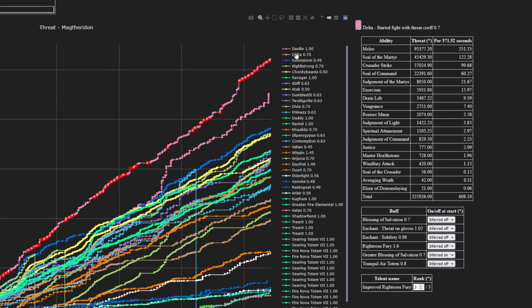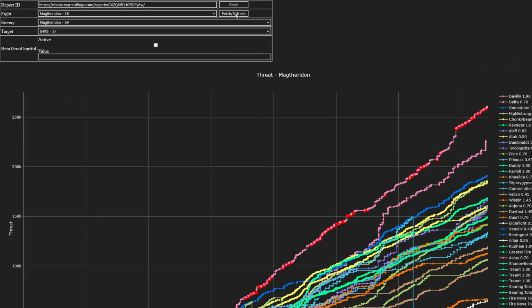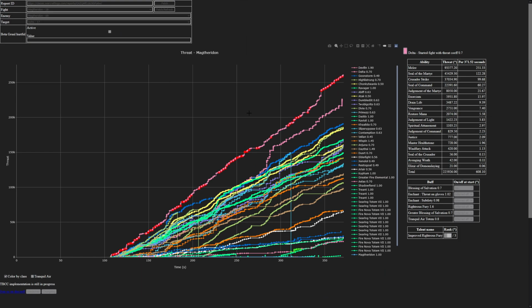If we break down Delta's threat buffs, Blessing of Salvation is inferred off, Greater Blessing of Salvation is inferred on. He didn't have a Greater Blessing of Salvation. He was getting a 10-minute buff, so that went on after the start of the fight on this one. So we want to turn that to on. Hit refresh. That puts him where he's supposed to be, so now we can accurately see threat.